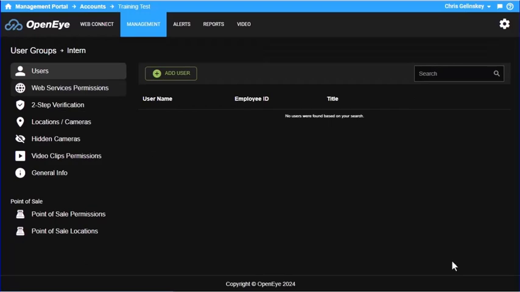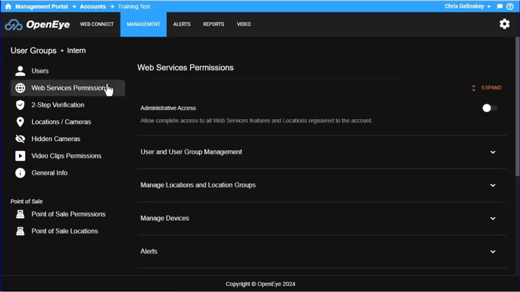Next, we will discuss the Web Services Permission tab. From the Web Services Permissions tab, we can see that there are many sections of categories based around the types of permissions you want to offer the user group. To add or remove a permission, we can expand a section by clicking on it.